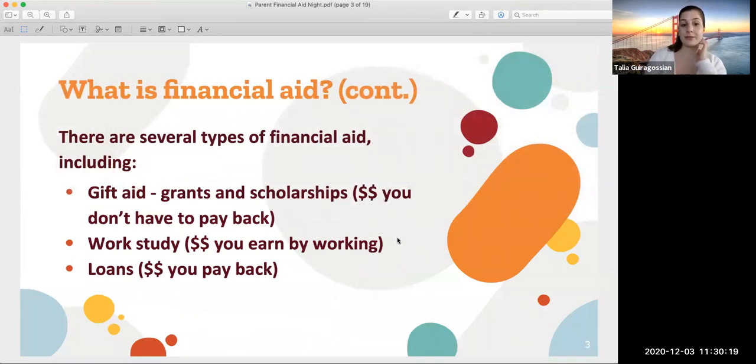And then here are some of the financial aid that will be dispersed to you once you fill out the application. So first we have gift aid. This is the best kind of package you want to get. This includes grants and scholarships. Basically, it's money that you don't have to pay back.